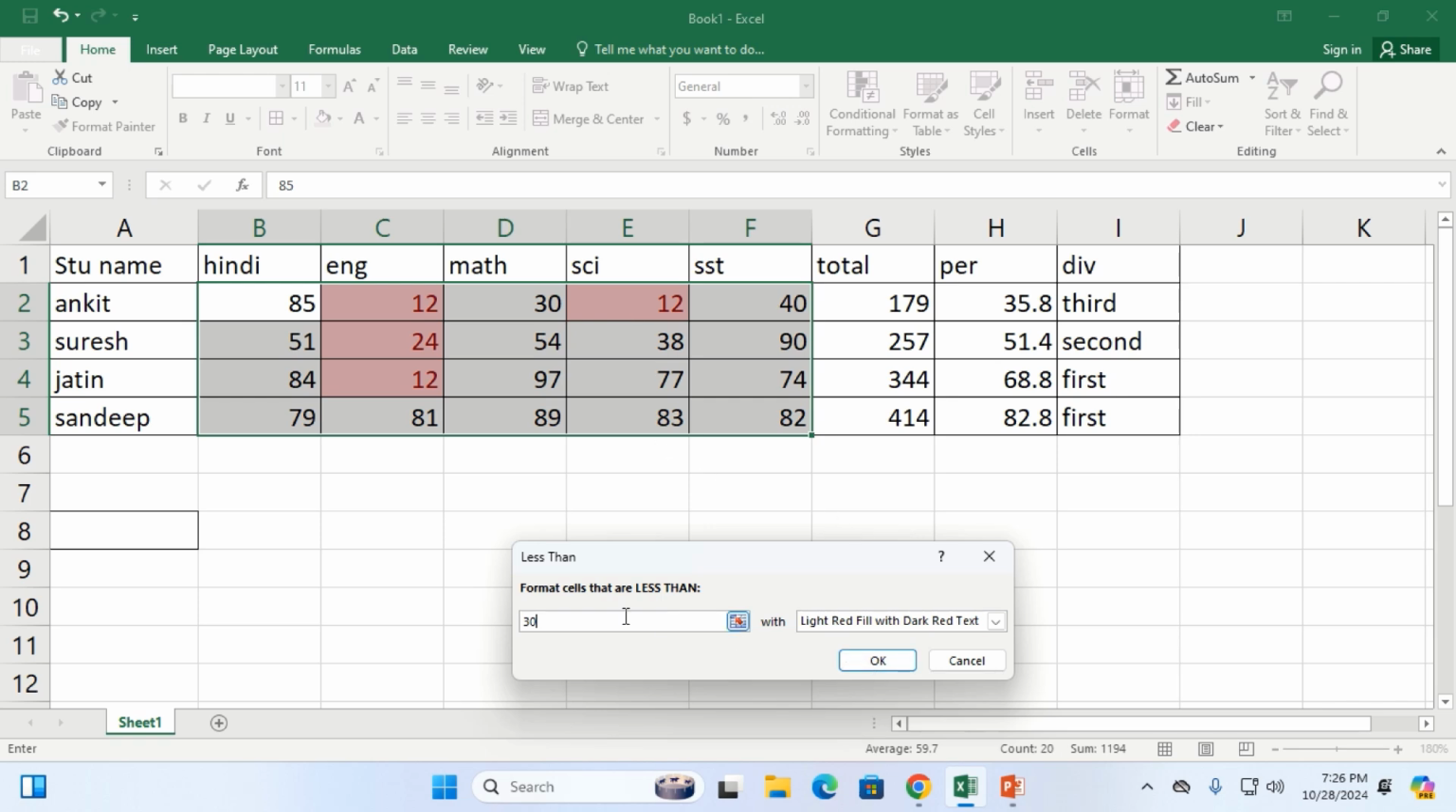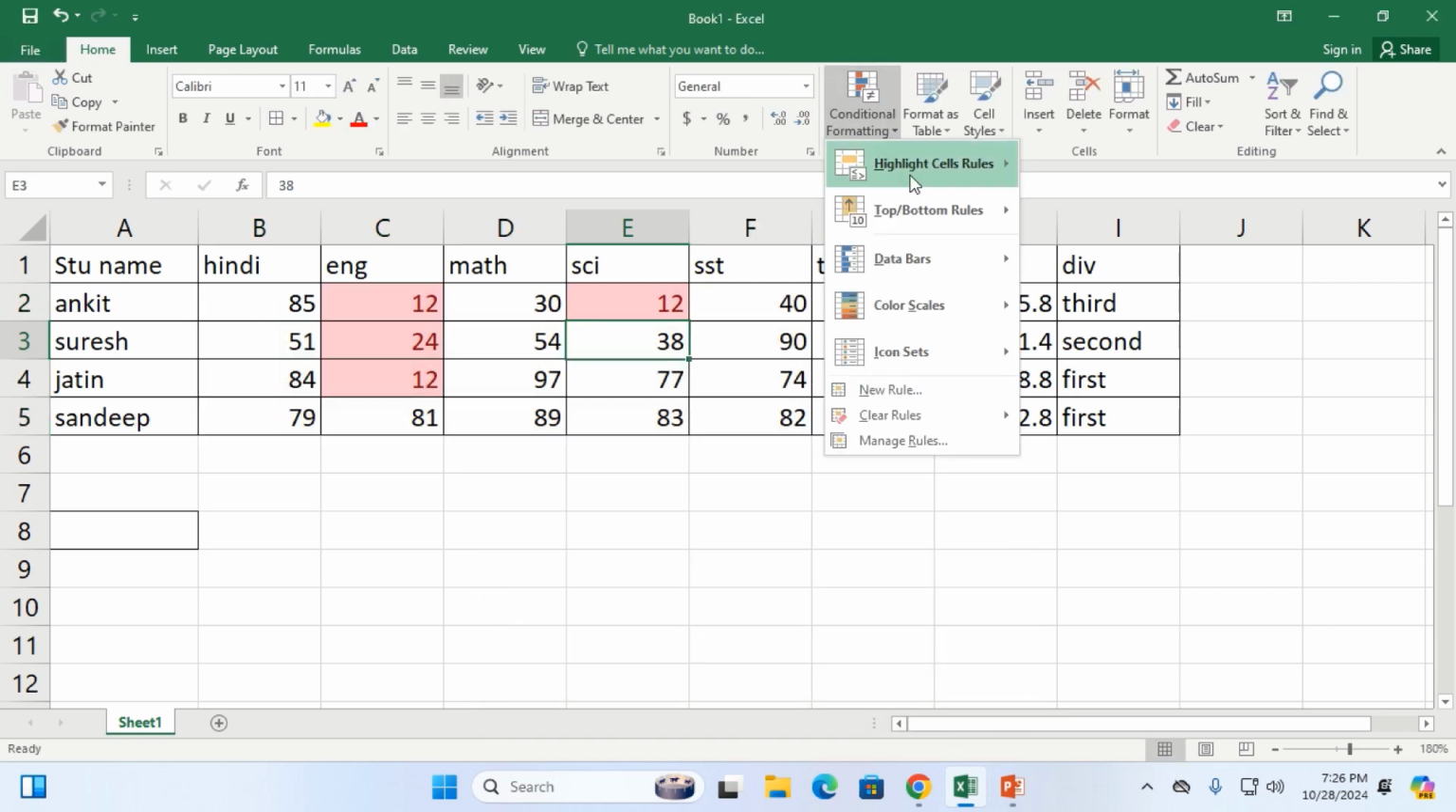Here I'm comparing records less than 30, and here we can select the formatting color. Light red means it's the danger zone, it's a warning, because if someone fails in any subject, they will have to study for 1 year more. So this student has failed values in 2 subjects, English and science, and then press OK. So this is a very easy way we can use conditional formatting.